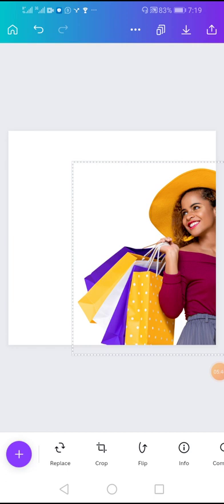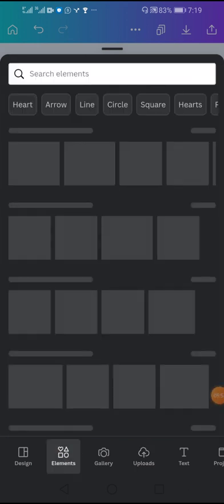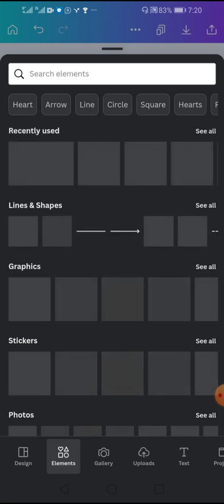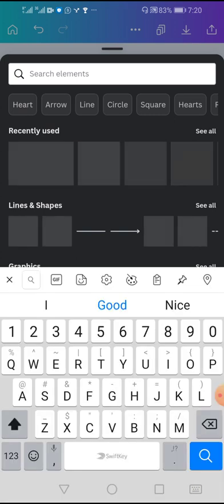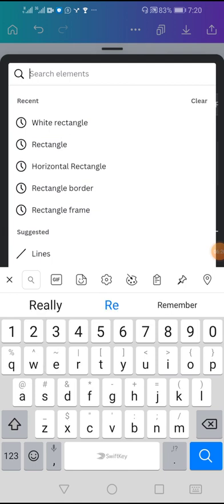Now let's quickly come to the plus sign again, and let's choose a shape. Let's come to elements. Anytime you want to work with a shape, come to elements. We want a rectangle shape. Okay, let's wait. I don't know why my internet is slow like that. Let's search for rectangle.